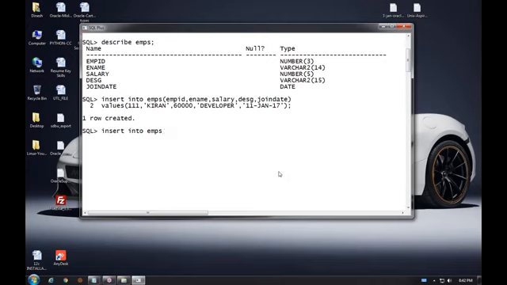Whenever you are inserting all values into all columns, it is not necessary to specify column names. Again, I am repeating: whenever you are inserting all values into all columns, it is not necessary to specify the list of column names. You can insert without column names like this. Insert into EMPS values. Here I am writing the values.